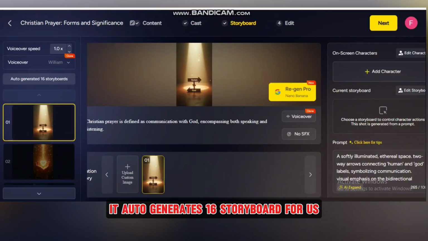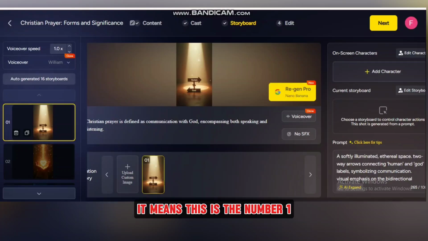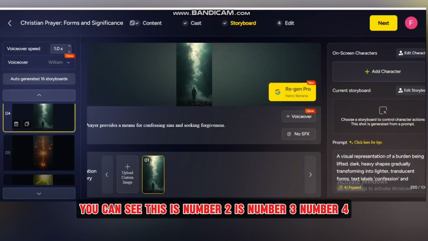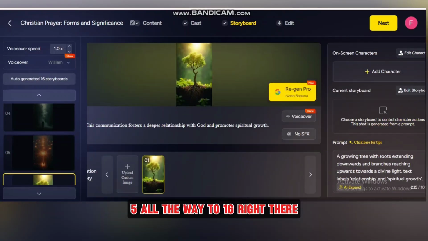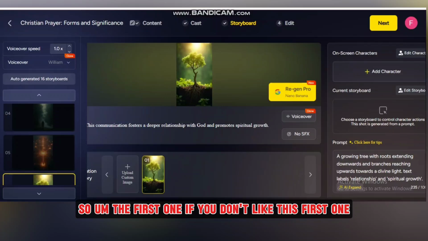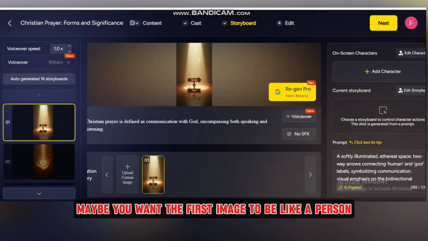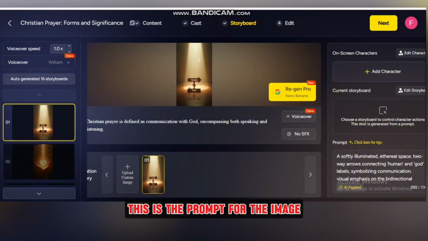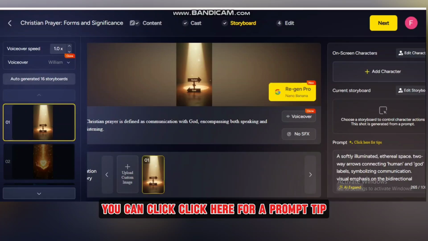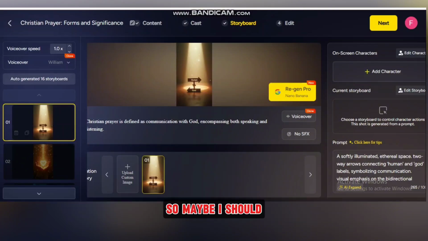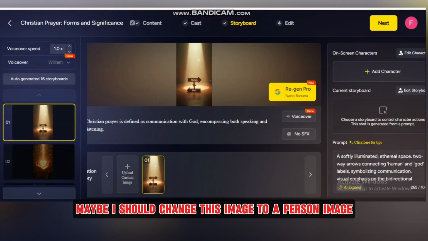It auto-generates 16 storyboards for us. This is number 1, this is number 2, number 3, number 4, 5, all the way to 16. So that's what it generated for us. If you don't like the first one, maybe you want the first image to be a person image, you can come right here. This is the prompt for the image. Just change this image to a person, or click here for a prompt tip. So maybe I should change this image to a person image.